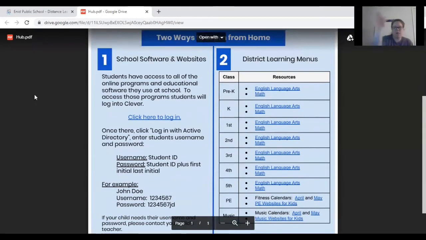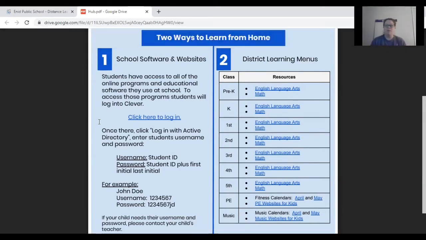If you want to strictly do online and you don't want to mess with any hands-on activities or trying to do anything at home, that is fine with me. That is absolutely fine. There is still tons and tons of resources on Clever available to you. And you know, the choice is yours.